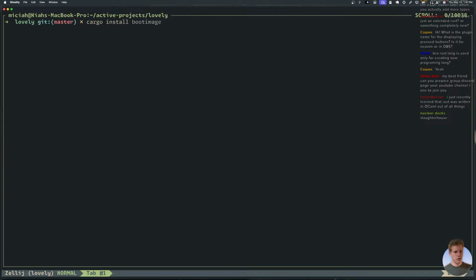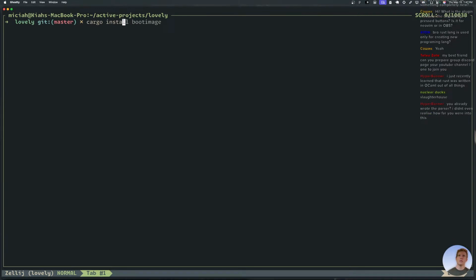Did you already write the parser? I didn't even realize how far you were into this. Well, I'm kind of taking it bit by bit, and so yes, the lexer and the parser are working perfectly, but they're only working perfectly for the small subset of the language that I've already parsed and lexed, right? So there's still a lot more I want to add to the language, but what I do have is already being lexed and parsed.